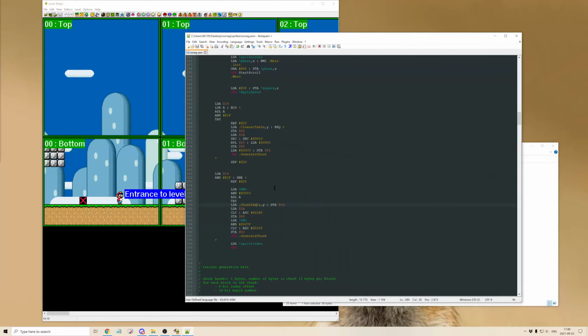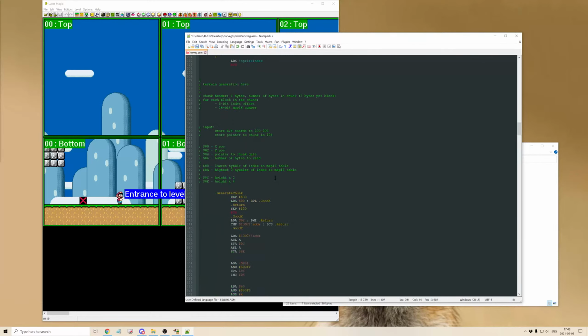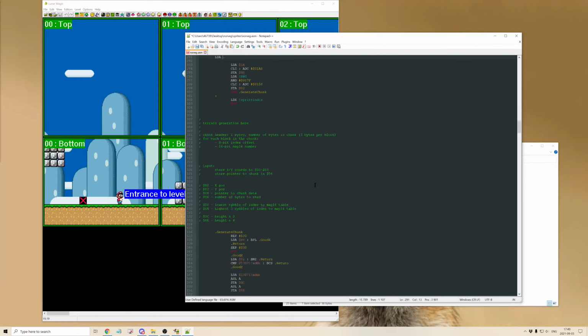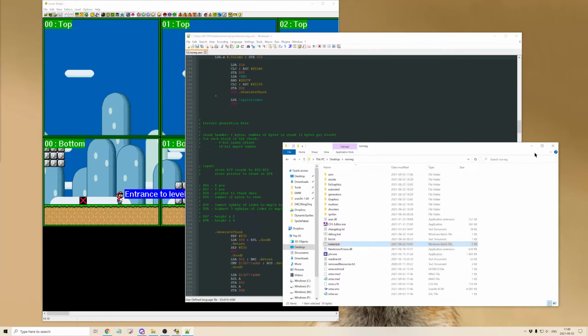And let's make sure that instead of this random index to the chunk table, we are just gonna get the, what did I call it? The column, I think. Yeah, the column. Like so. Let's go.